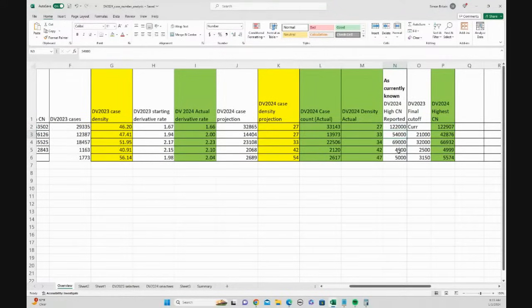I had heard case number AS 54,000 in Asia. Turns out that the highest case number is only 42,876. EU was pretty accurate. I'd been led to believe 69,000. Turns out that it's about 67,000, 66,932.